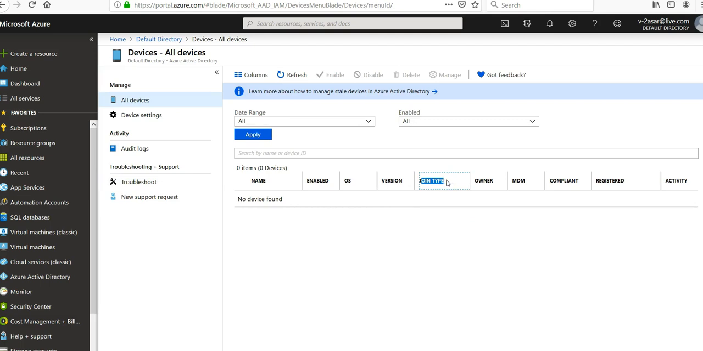I'll let you know what the different join types available in Azure AD are in the next video, or maybe in the next to next video. So I hope this was helpful for you. I'll see you in the next video.